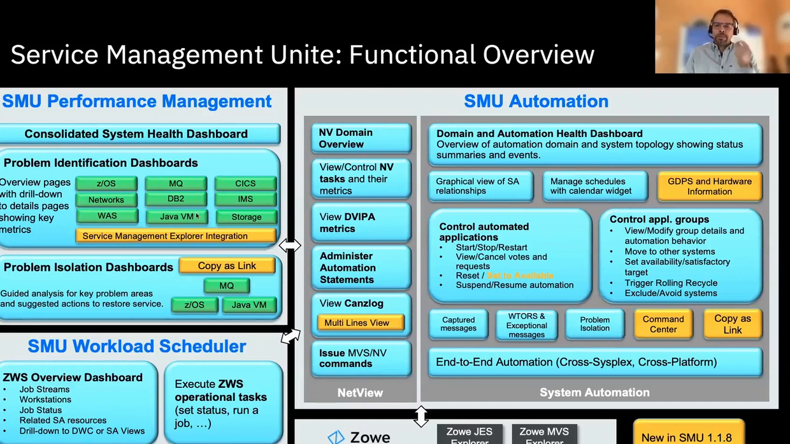We have a consolidated system health dashboard showing the events from all monitored subsystems, which is an entry point for many problem isolation scenarios. For each monitoring agent listed here, we have problem identification dashboards, which provide details for each of the Omegamon agents that are shown here. And from there, you can then drill down into even more detailed pages. You can navigate into Service Management Explorer in context. And we also have problem isolation dashboards, which provide guided analysis for typical problem isolation scenarios.